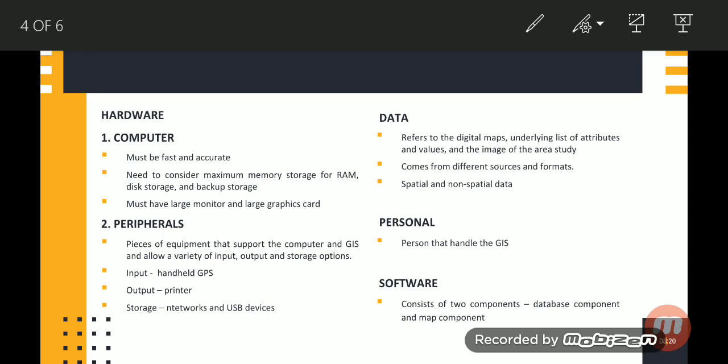In GIS, we can also use paper maps for analysis. But this paper map needs to be converted into a digital map first before we can proceed with the analysis. So there are two ways of doing this, which is converting the paper map into a digital map or electronic map. Number one is by using a digitizing table, and number two is georeferencing.